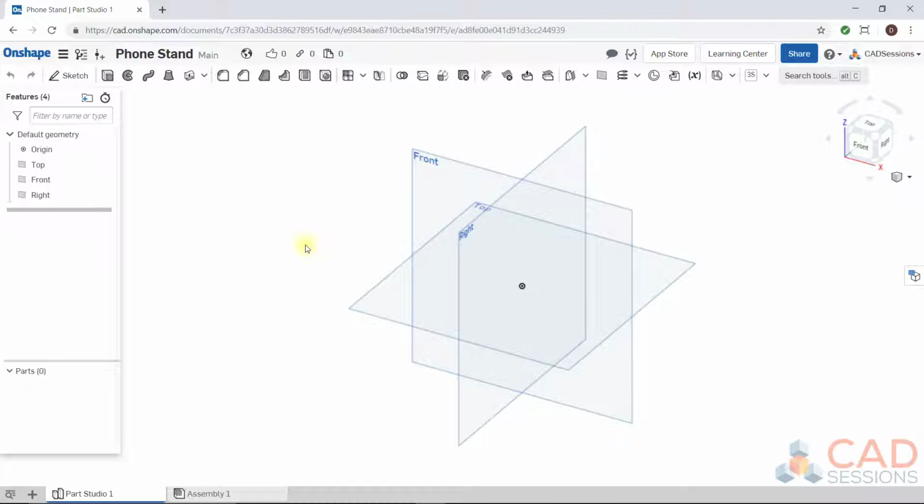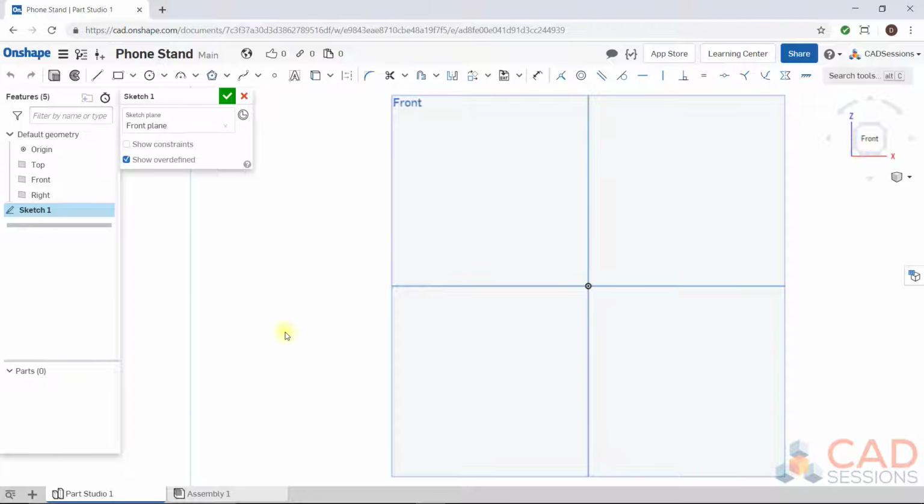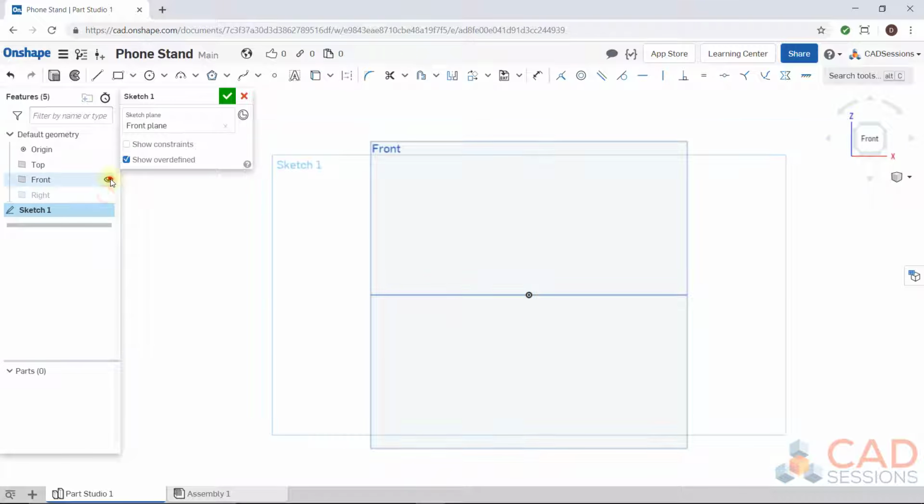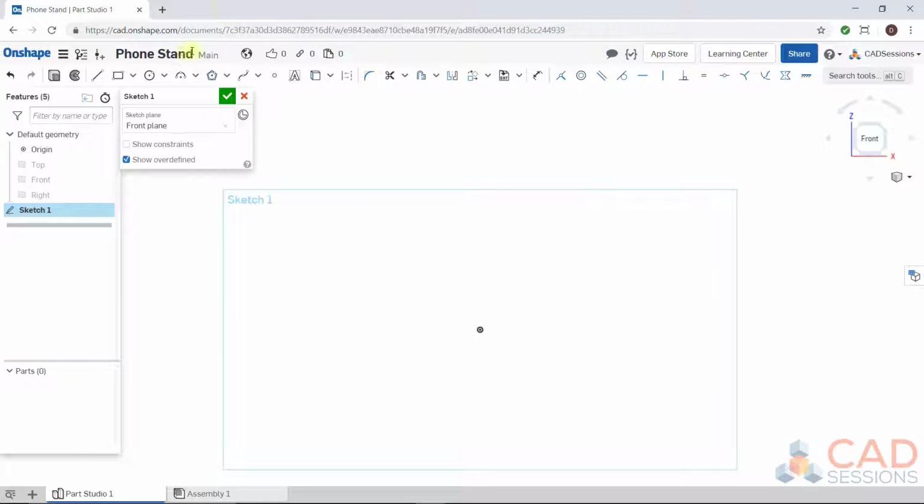Okay, so now we're in our workspace. Let's select the front plane, click Sketch, view the front plane head on, and then let's hide all of the planes. Okay. So first, I'm actually just going to sketch a rough sketch of my phone outline. So remember, we're in a 2D sketch, so we're not creating a 3D model. I'm just creating a side view of my phone.